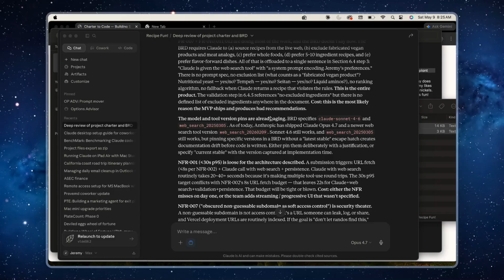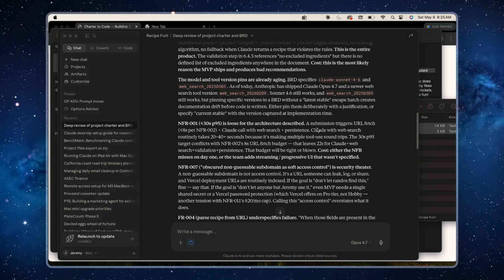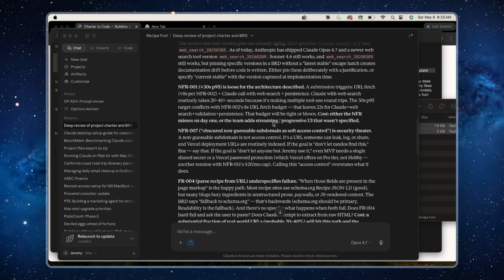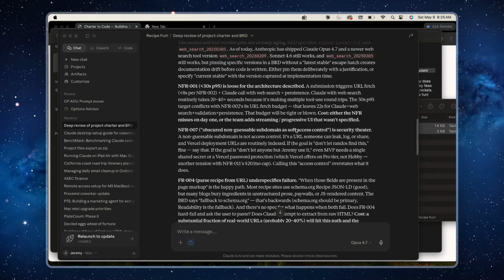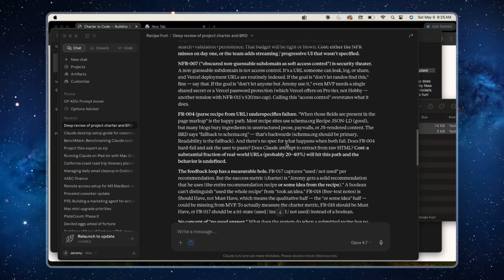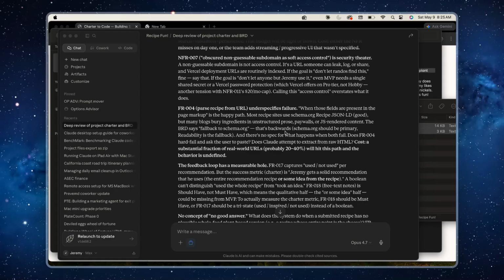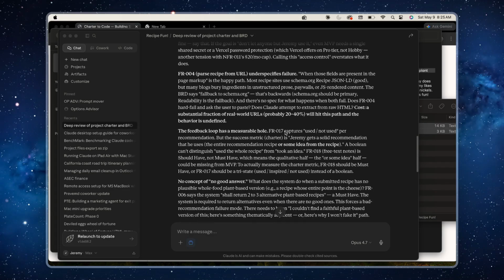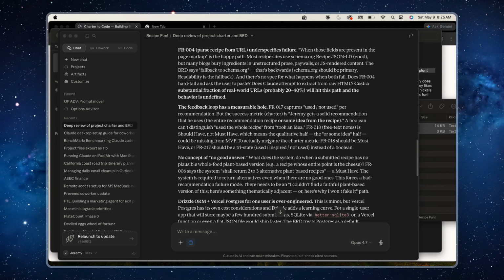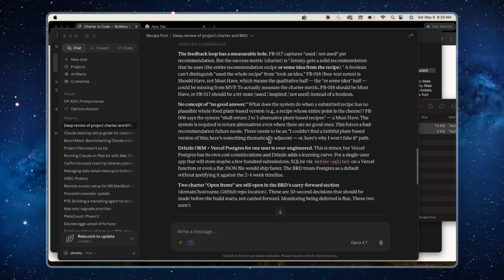Model and tool versions pinned, so it's pinning to Sonnet 4.6, but there's already a 4.7 and there's going to be an 8.9 at some point, so why would it pin to it? Yeah, I agree, don't pin to it. NFR is loose for architecture. No idea what that means. Trust but verify, so that's why we run the eval loops. Parse URL underspecifies failure, so what happens? Usually, yeah. Feedback loop has a measurable hold. That's great. Tell me about that.